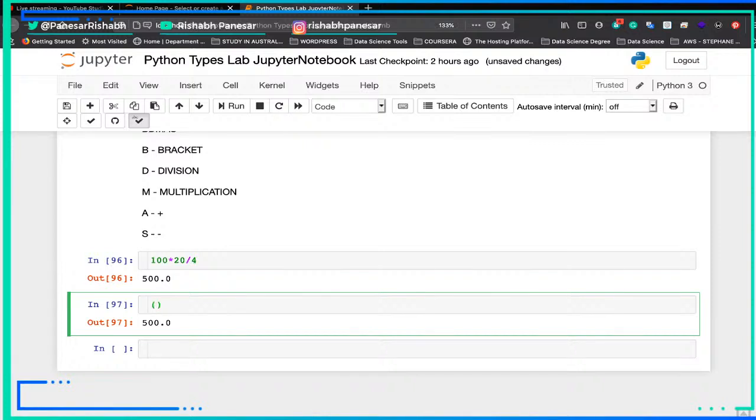100 into 8 divided by 4, and then again I'm adding into 8. So, okay, there is a question with the previous answer. Yes, yes, absolutely correct.